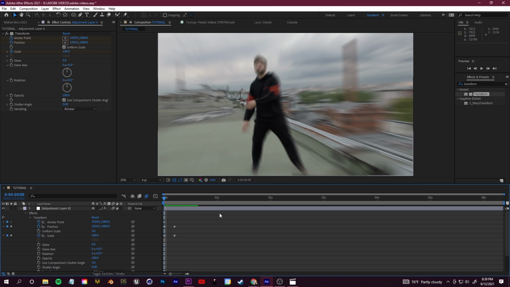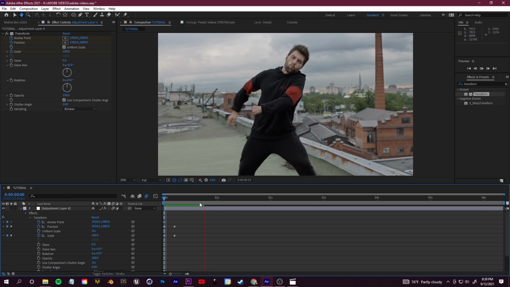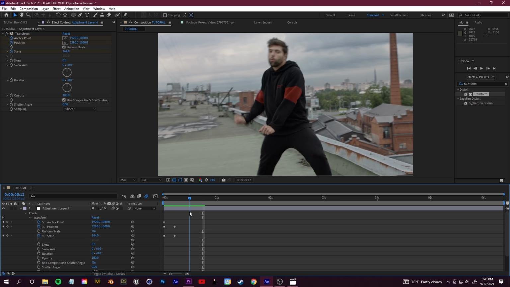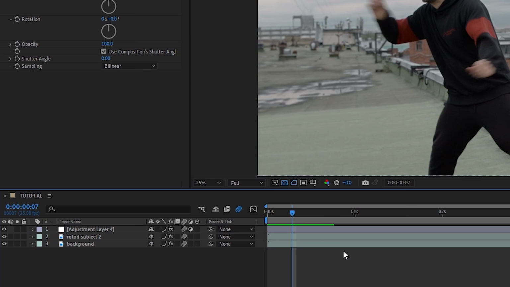You can use those keyframes in your transform to make any adjustment and add the motion blur just like that. So that is the basics of using your motion blur. Again, very easy.